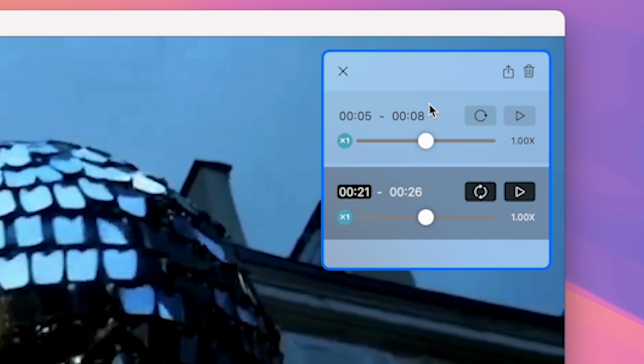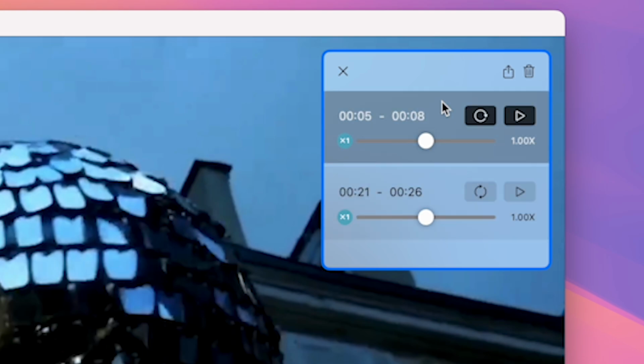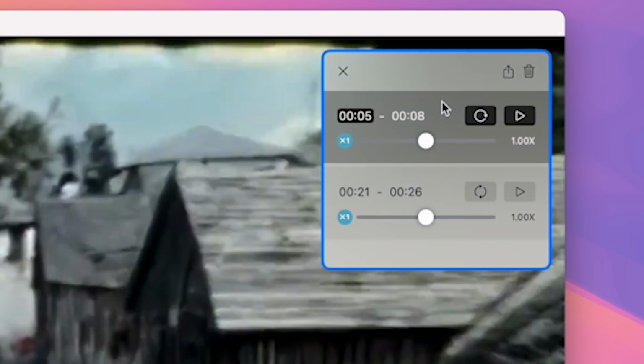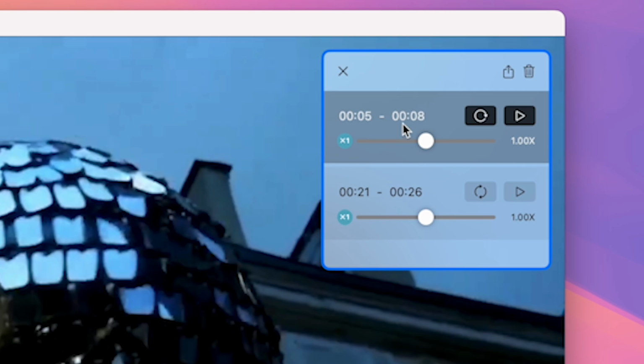So currently I have 2 loops defined, and you can select them just by clicking. You can also use the arrow keys to select individual markers. So if I press the down key, it selects the markers one by one. Most importantly, probably, here is the speed slider. So you can adjust the speed of a loop.